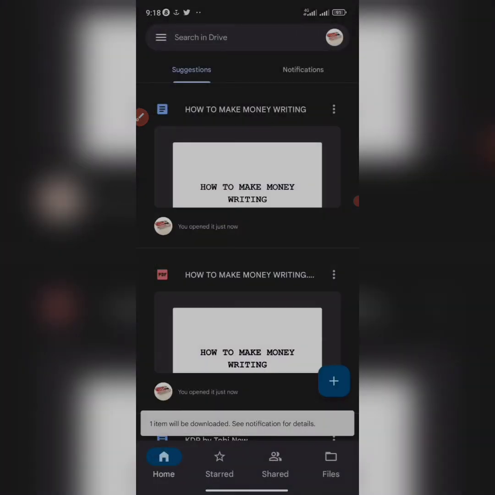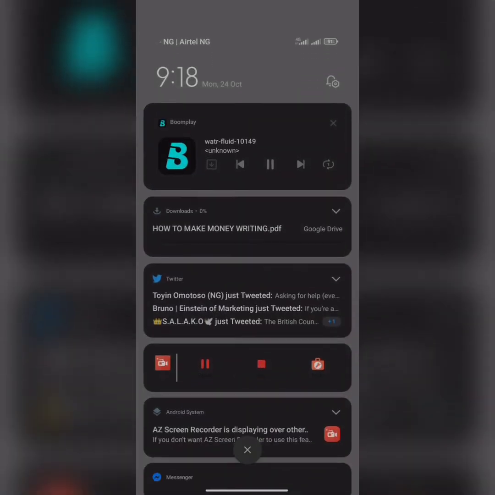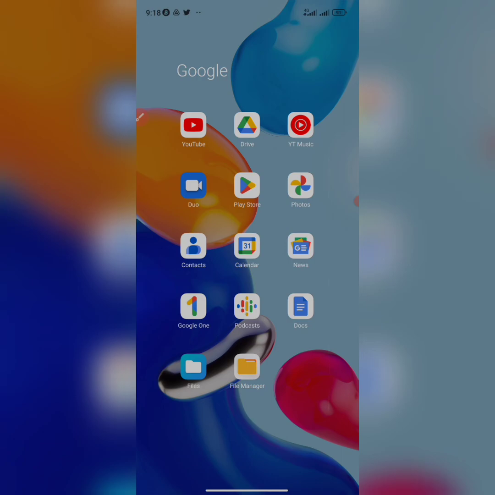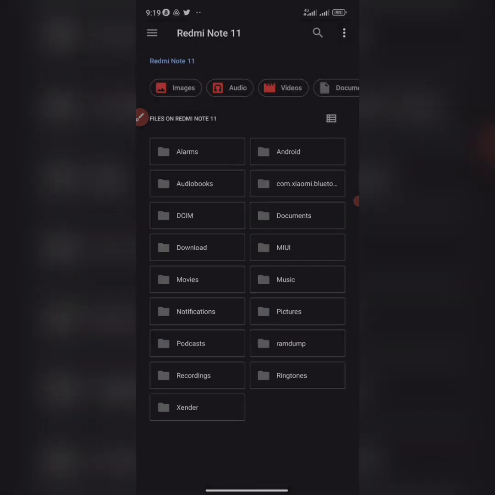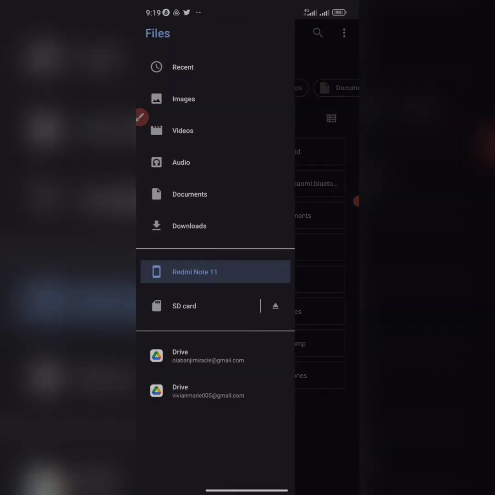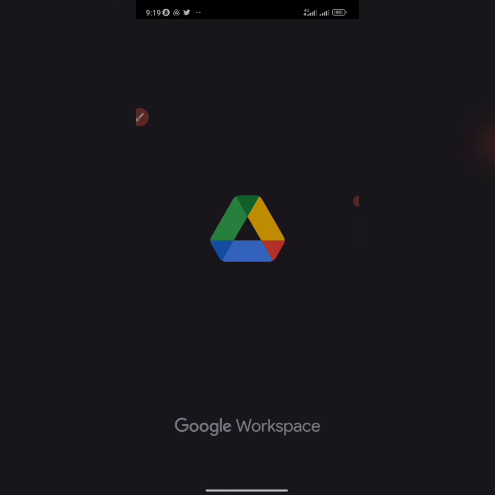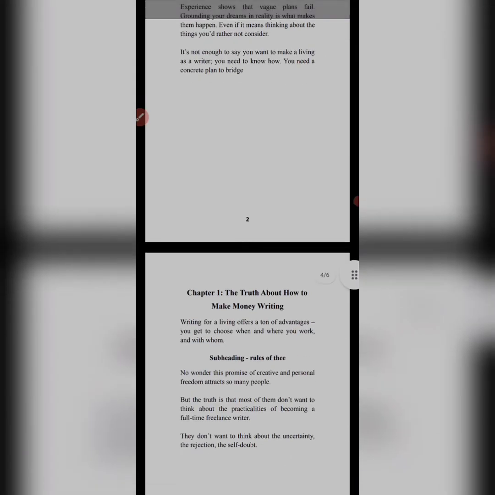So this will be downloaded. So guys, we have our download. So when you go to your file manager now, you can actually find this. File manager, you can find this there. Okay, then come to download. So guys, can you see how to make money? Can you see now? So we have our PDF version.